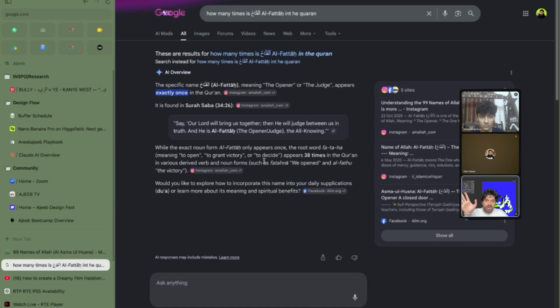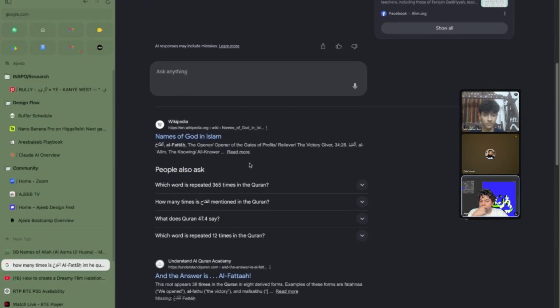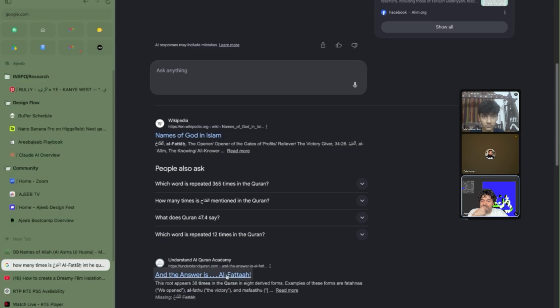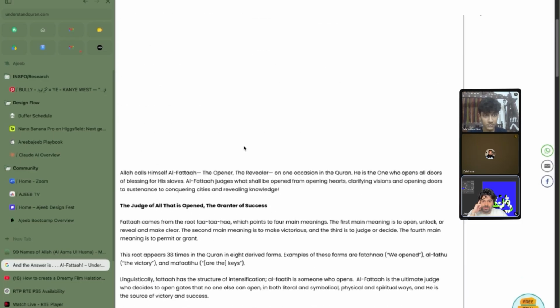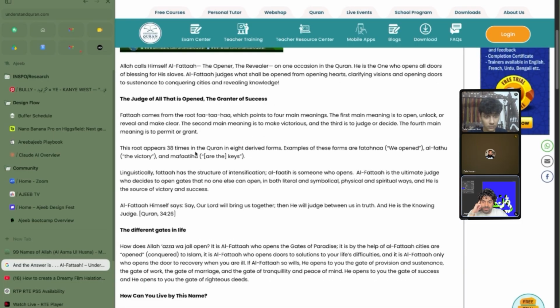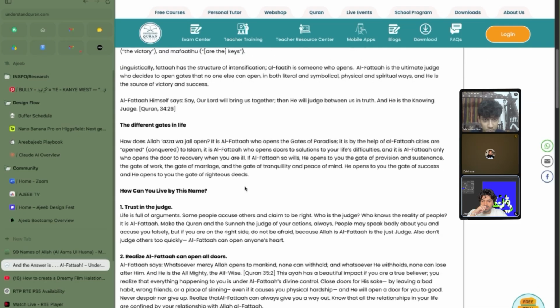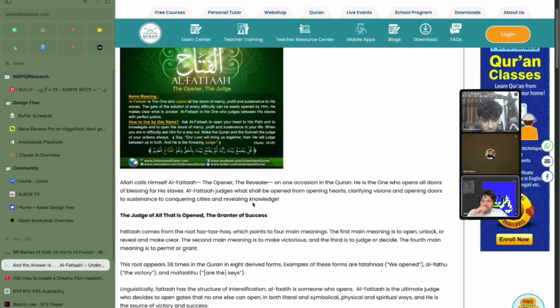So we see Al-Fatahna, which is we opened, Al-Fathu, the victory. Okay, interesting. So in which surah? 38 times. Okay, now this is good. I feel like AI sometimes gives you very weird answers. Okay, yes. The root appears 38 times in the Quran. Derived, for example, from Al-Fatah, we opened. Linguistic Fatah is the structure, the different gates. Trust in the judge.